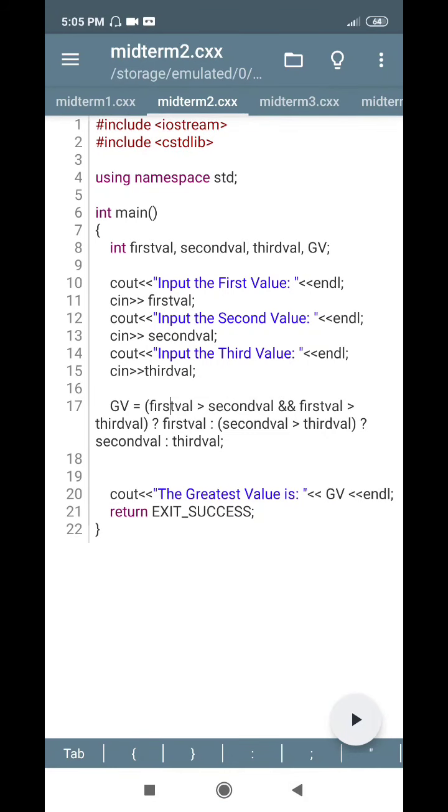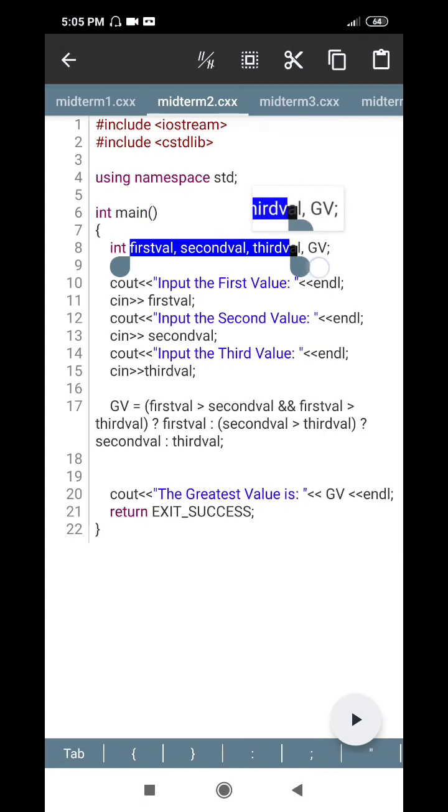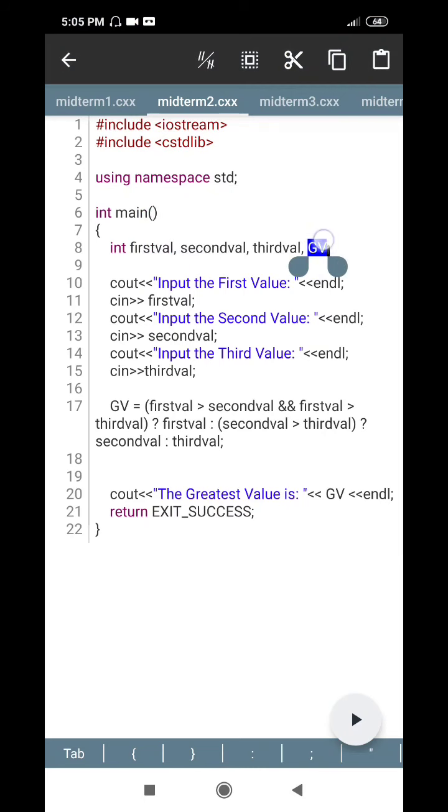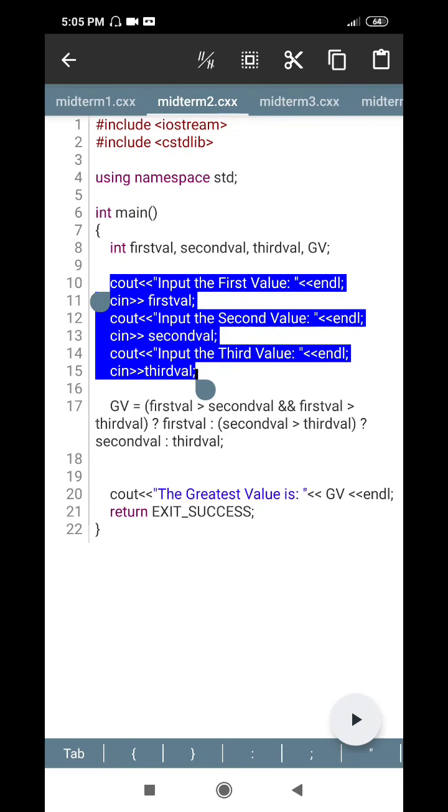Okay, so for number 2, I use the same 3 variables because it is the same question as number 1. I just added another variable here, which is capital GV, which stands for greatest value, and I also declared it as integer data type. So same output and input functions lang din yung ginamit ko dito tulad nung sa number 1, so I will not further explain it dahil na-explain ko na din siya kanina.